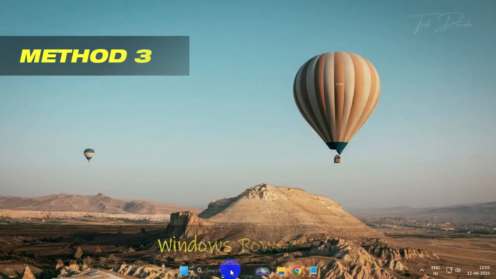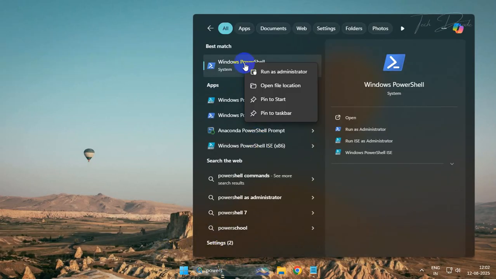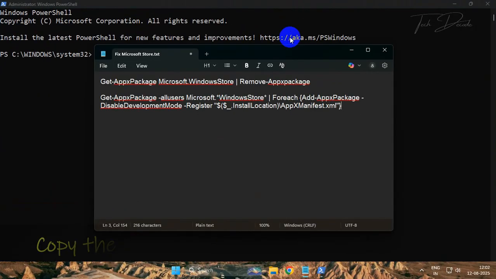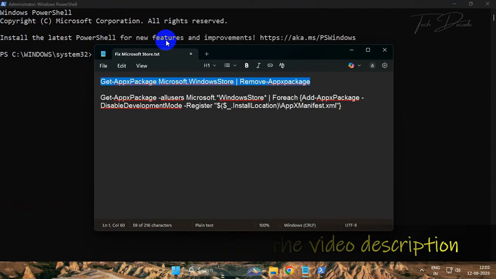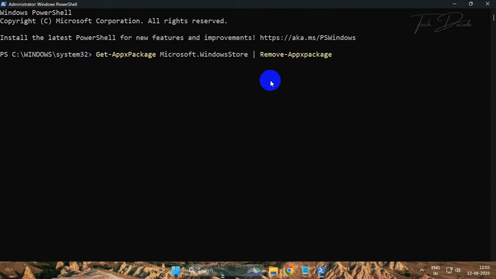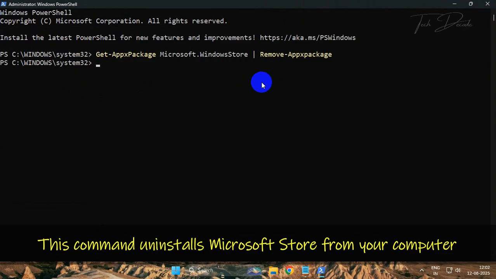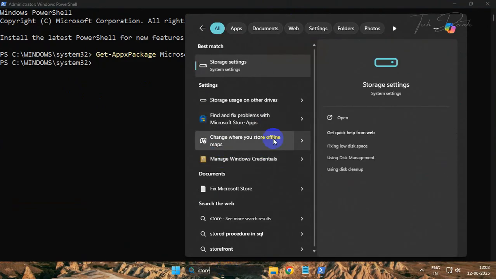In the third method, simply search for Windows PowerShell. Right click over it and run it as administrator. Now copy this first command from the video description. Paste it in the PowerShell window and hit enter. Now this will remove the Microsoft Store from your PC. If you check, you can see the store is not showing.